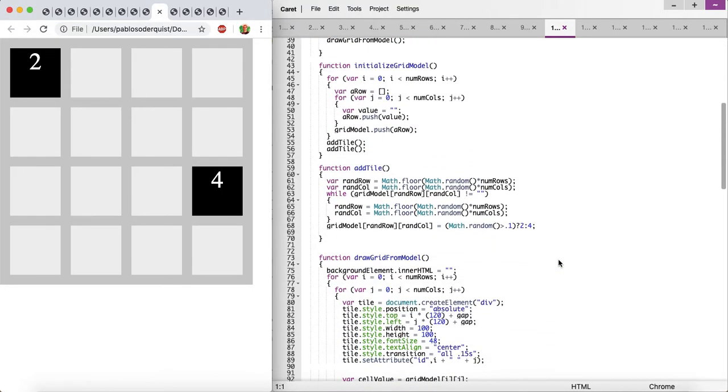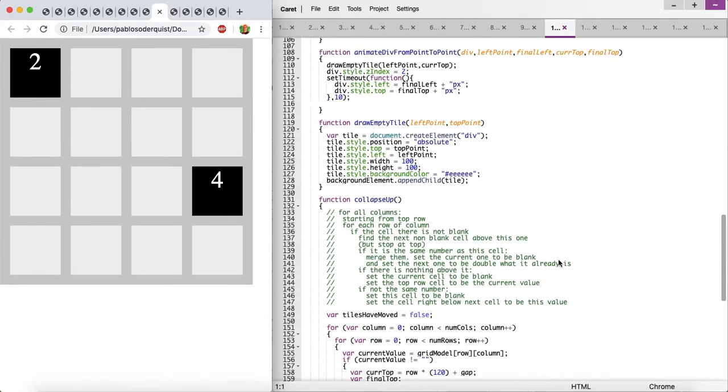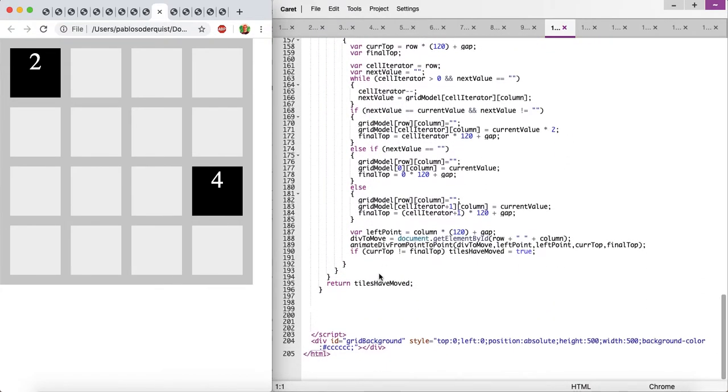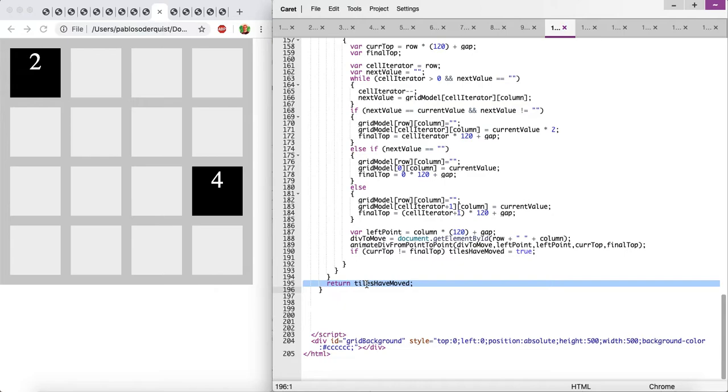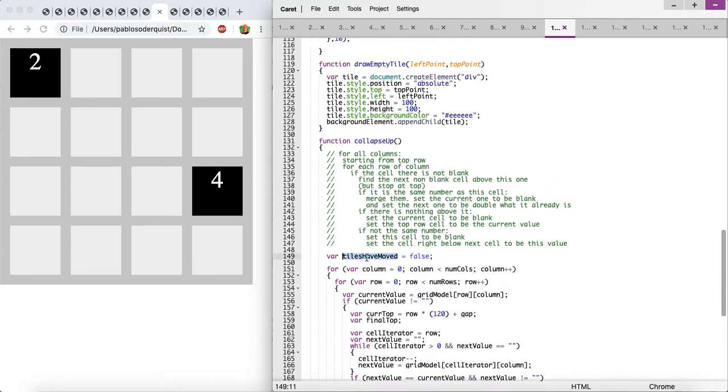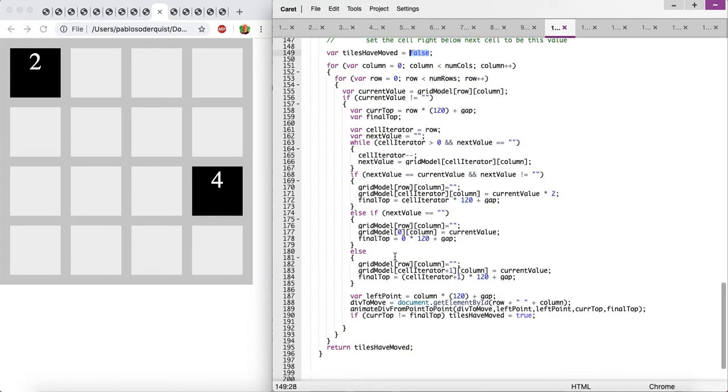And the code that did that is right here. We have a variable being returned, and it's a true or false variable, called tilesHaveMoved. It gets created right here and given the initial value false. So we're just going to assume that nothing moved unless that happens to get changed somewhere. And the only way that it gets changed is if the current position and the final position are different, because that means it's obviously changing its position.